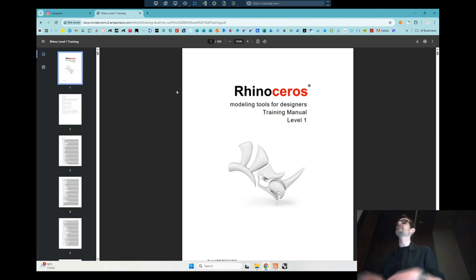There's a new version 9 that's a work in progress, but everything in this manual is going to be the same because it's all quite simple stuff about how you could basically model any shape you could think of. There are 360 pages. Do not try and read the whole thing.